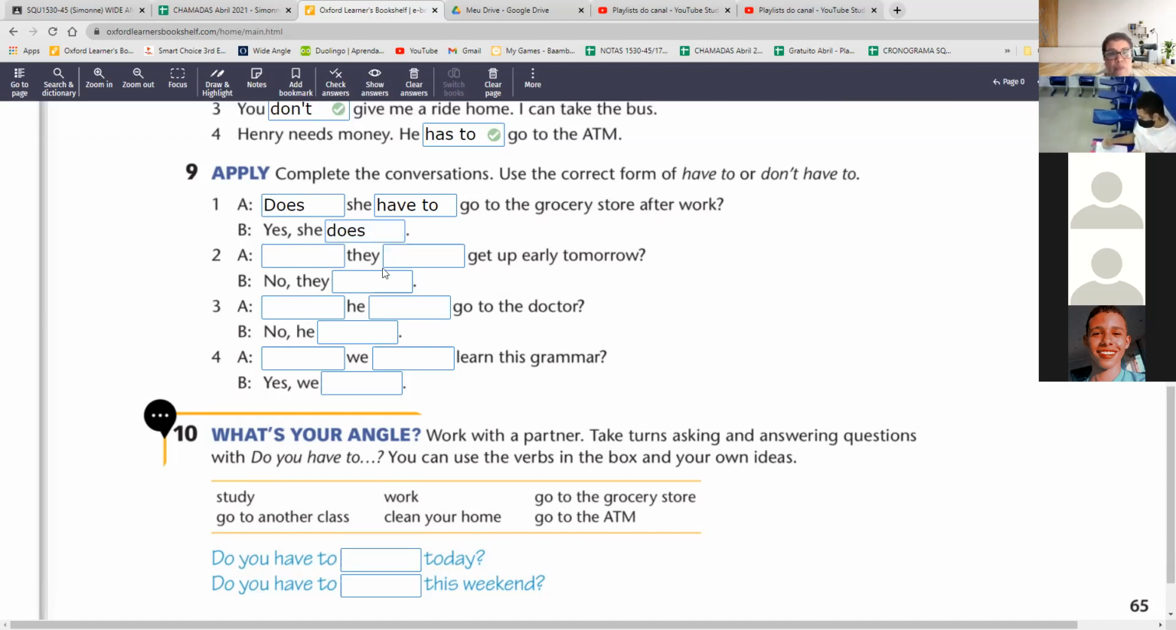Now here, the subject is different. So what is the question for? Very good. Do they have to get up early tomorrow? Is it really necessary? Now the answer, negative. No, they don't. Excellent. No, they don't. Very good.